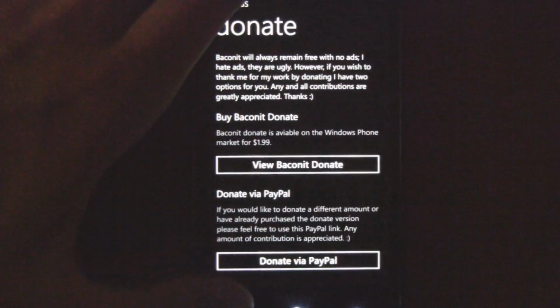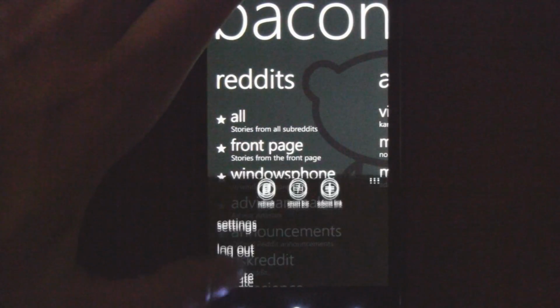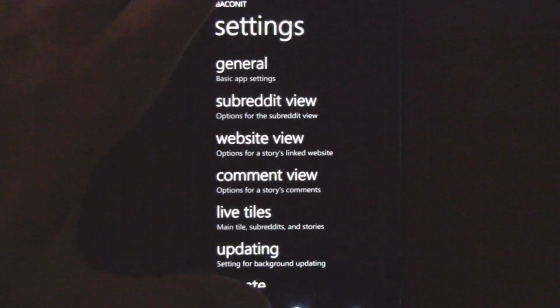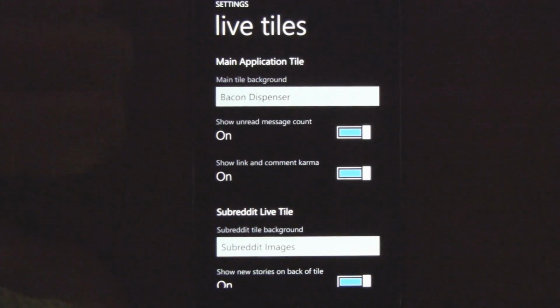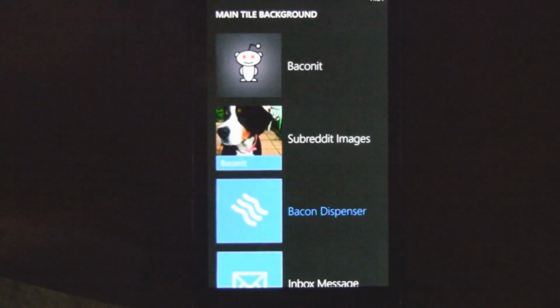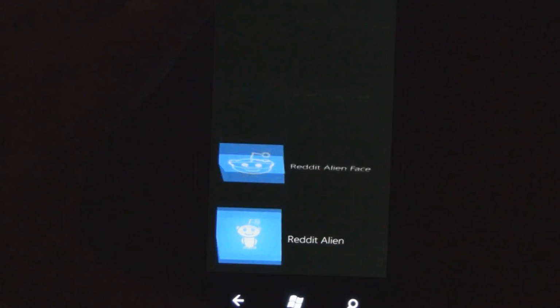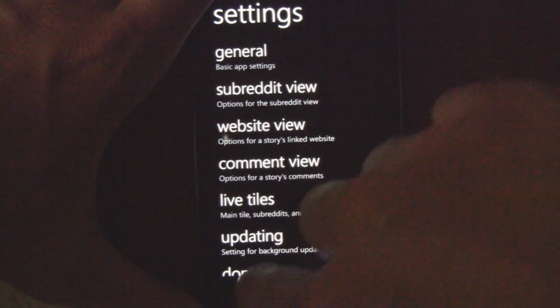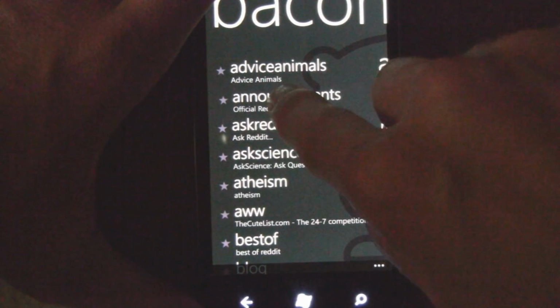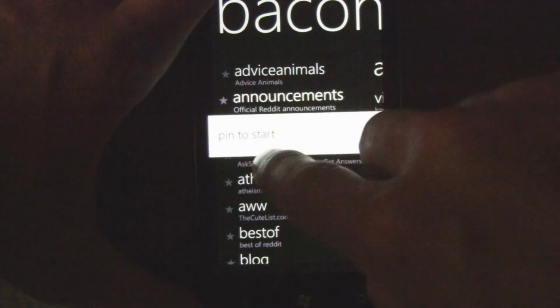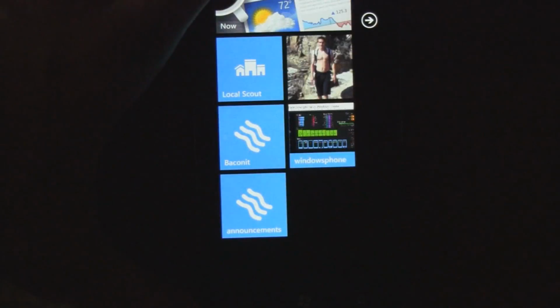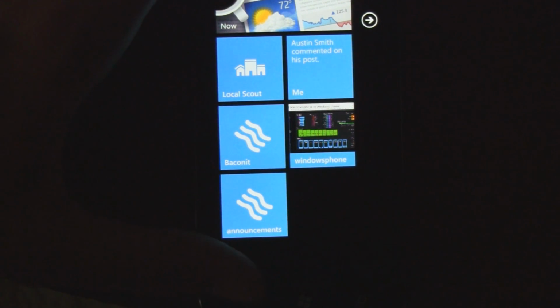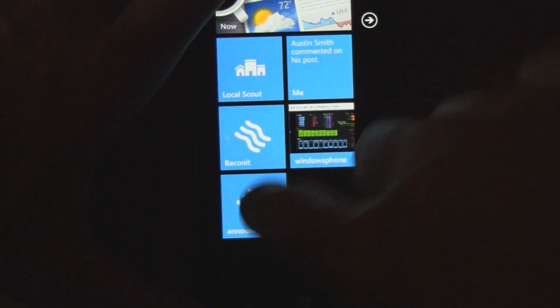If you go back to the main screen and you go to the settings, you can look at the live tiles and you can select a variety of live tiles, and you can pin specific subreddits to your home screen too. So any subreddit that you want, you can just hold it and pin it to your start screen, and it'll notify you, flip over, of the newest posts in that subreddit.